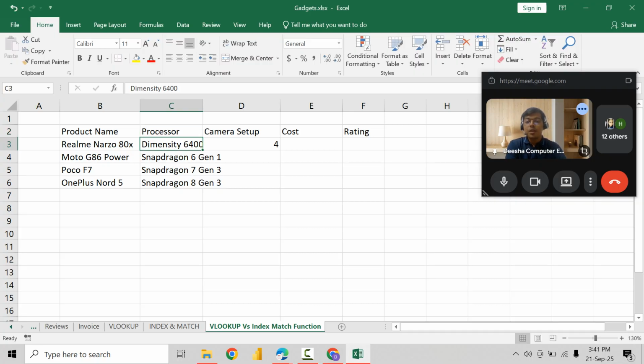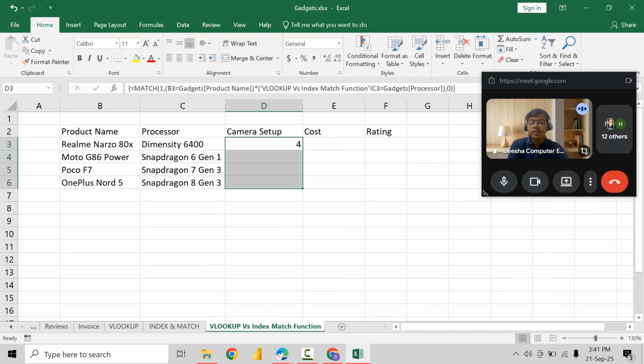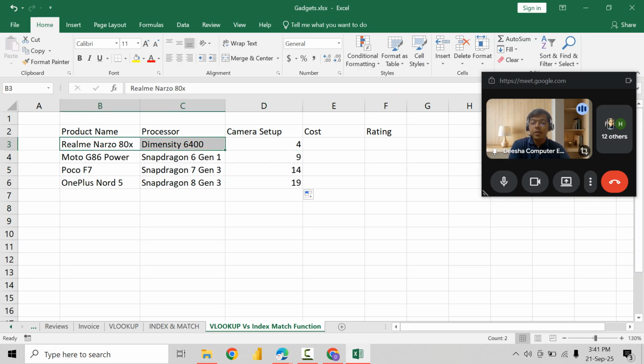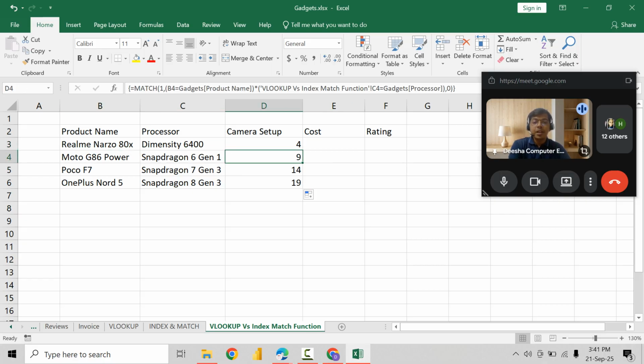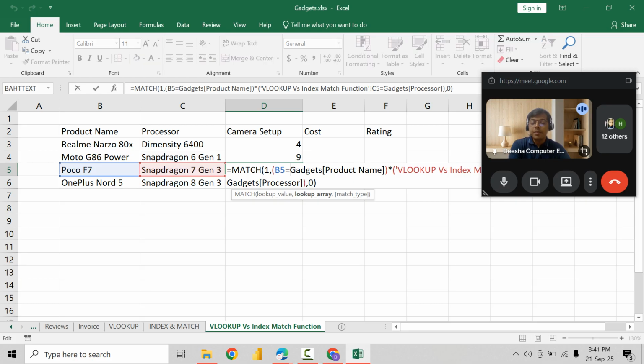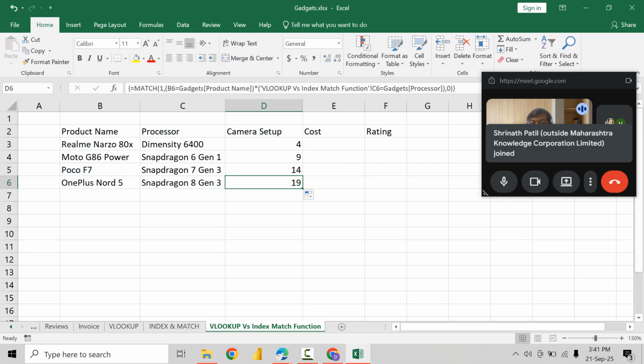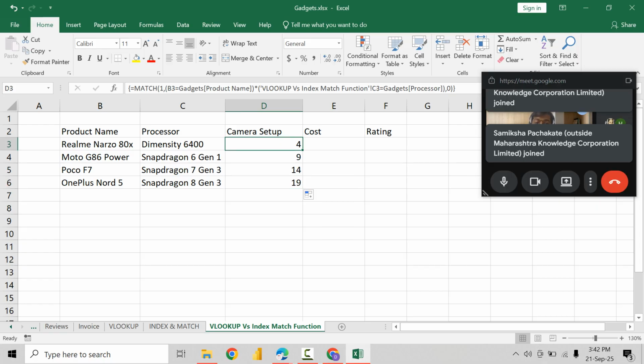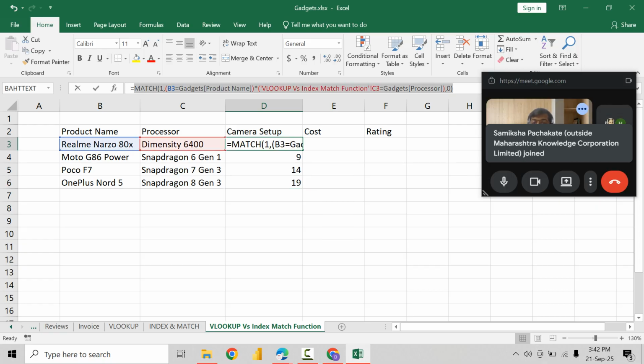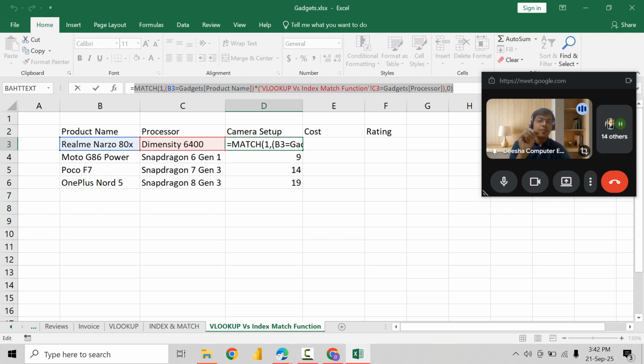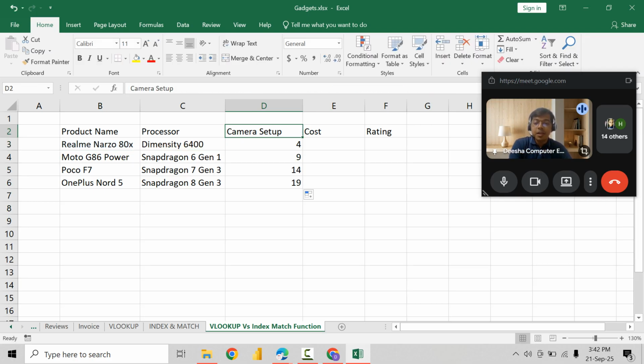Okay, now it is showing me the result as 4, and if I drag down, it is showing me this particular condition is matching at the 4th location, this particular configuration is matching at the 9th location, this particular one is at 14th, and this one at the 19th. Okay, like this it is showing me the results. So understand the process now. This match function, I told you, only returns the position, not the data.